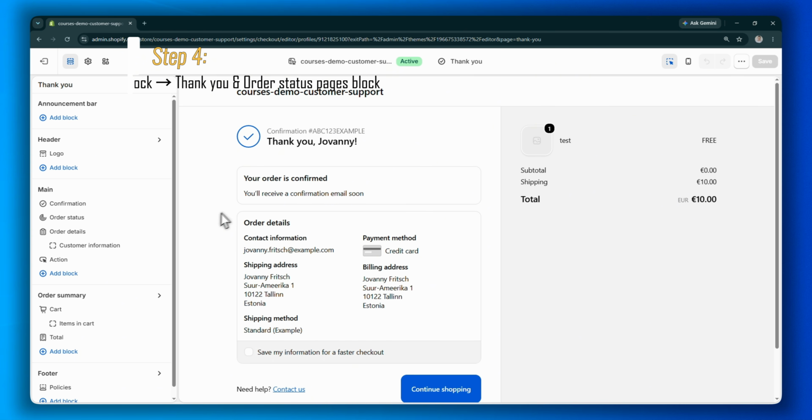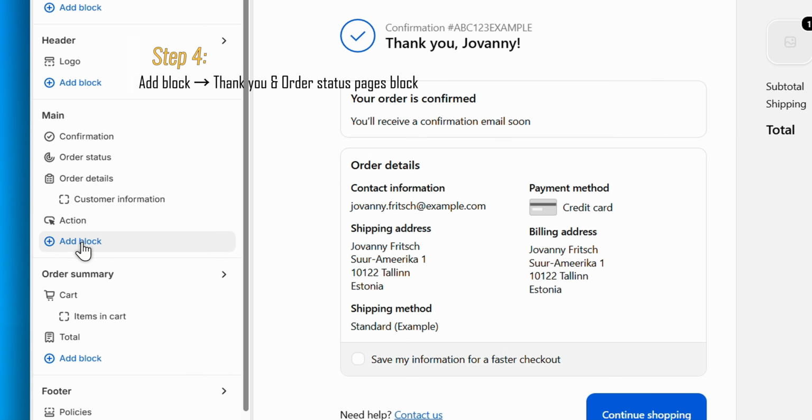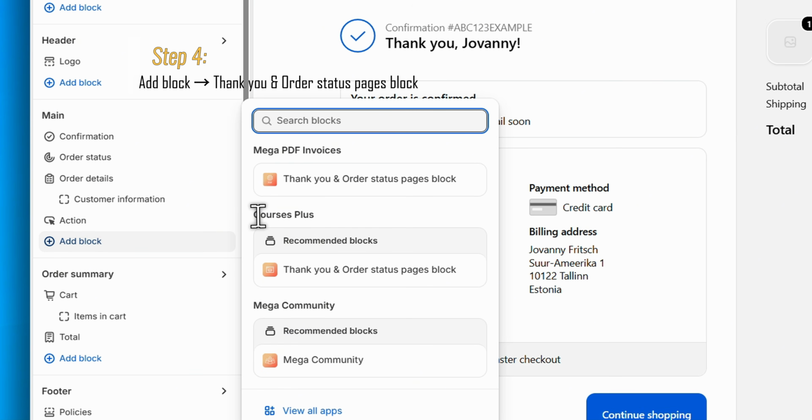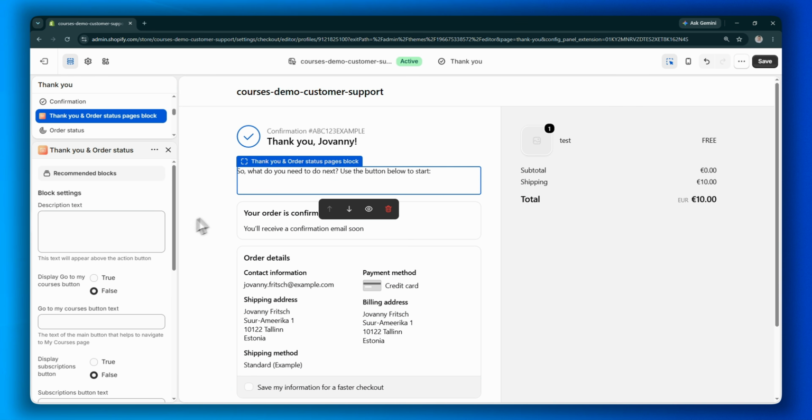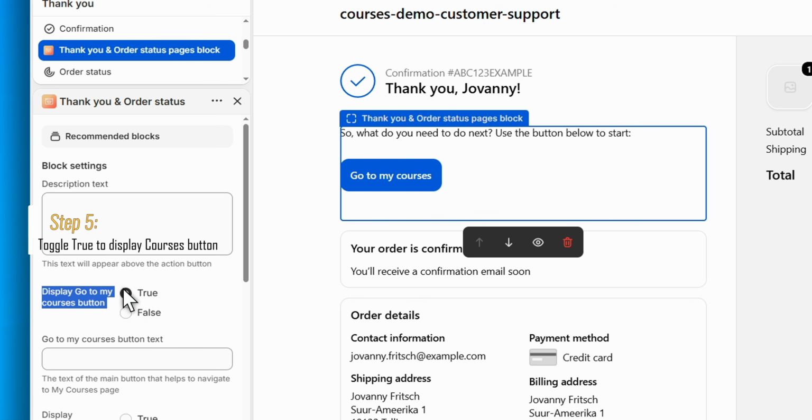In the left-hand panel, click Add Block. Find and select the Courses Plus theme block. In the left-hand settings panel, toggle True to Display Courses button.